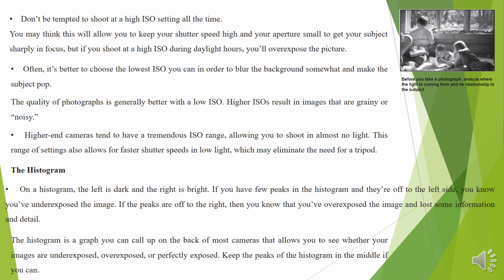The histogram is a graph you can call up on the back of most cameras that allows you to see whether your images are underexposed, overexposed, or perfectly exposed. Keep the peaks of the histogram in the middle if you can.